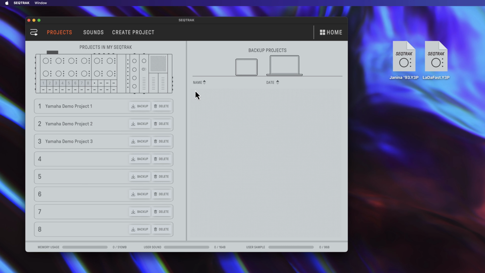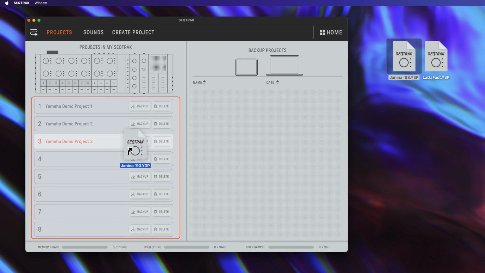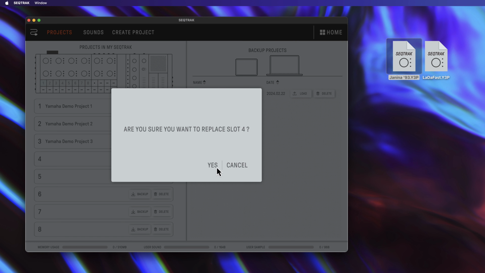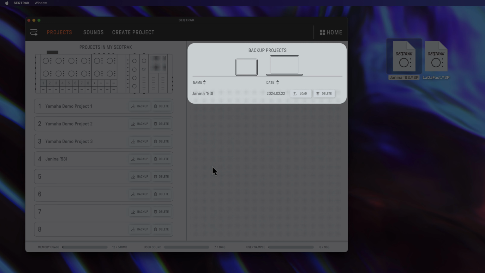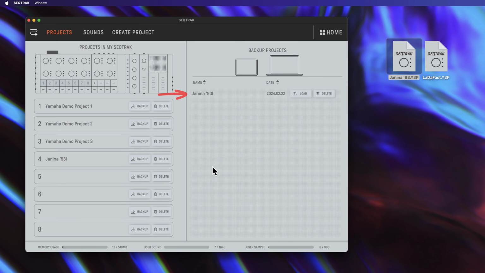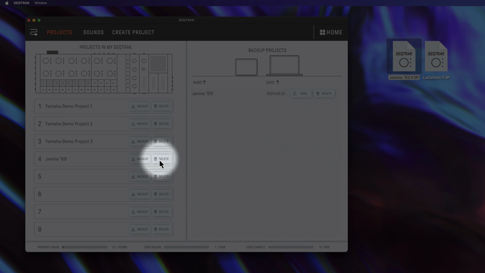There are basically two ways to import SEQTRAK projects into the SEQTRAK app. You can simply drag a project file to one of the SEQTRAK project slots to import it immediately. It also appears automatically under backup projects. To delete a project, simply choose Delete and confirm.